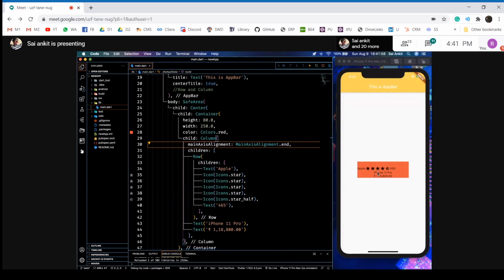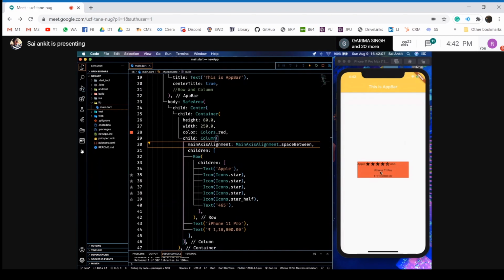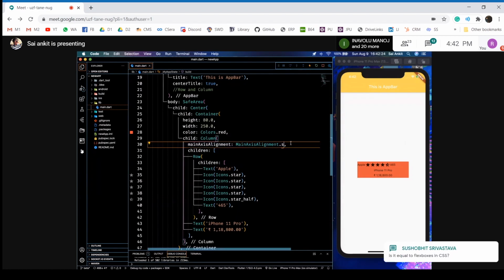If you want equal spacing between these three widgets, you can write space between. So each of the three widgets goes to the end, and then equal space comes in between. If you keep four widgets, then again it computes the space between, and it aligns automatically. If you write space around, then it also spaces equally on the outside. You can also use space evenly. Yeah, so space evenly is also another alignment criterion.